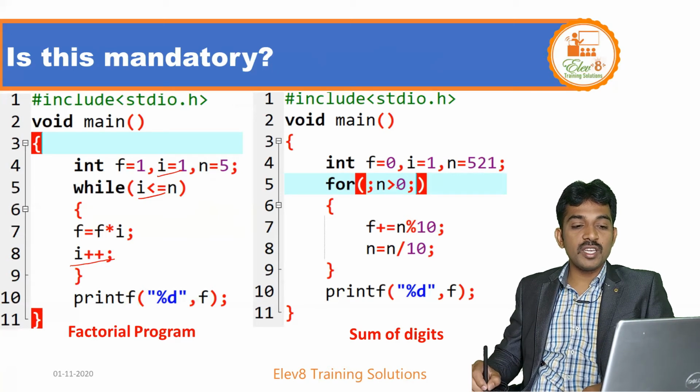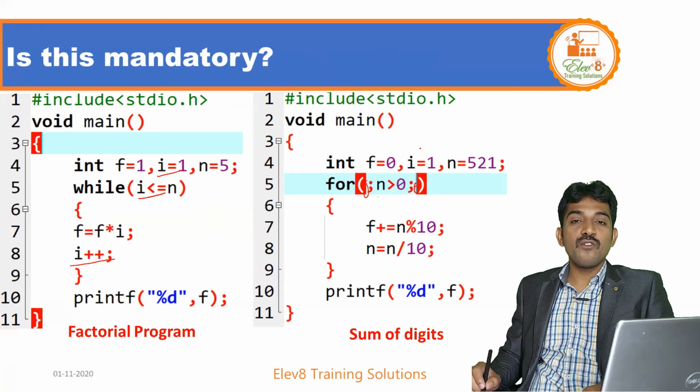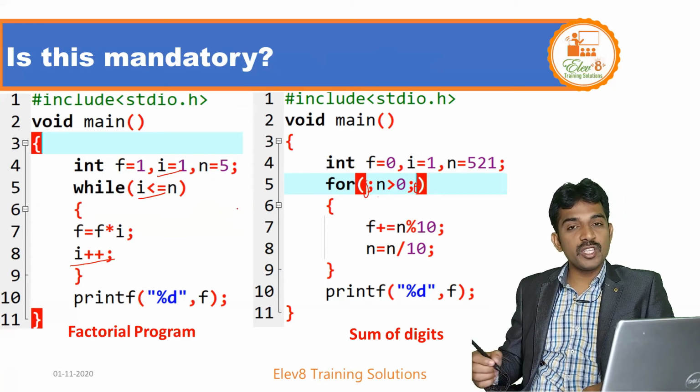And coming to here, I am simply going to write the condition, right? So here and here, the two parts are empty. When it is empty, why unnecessarily write the for loop? There is a reason. When you know how many iterations, you go for the for loop, and when you don't know, then you go for the while loop.